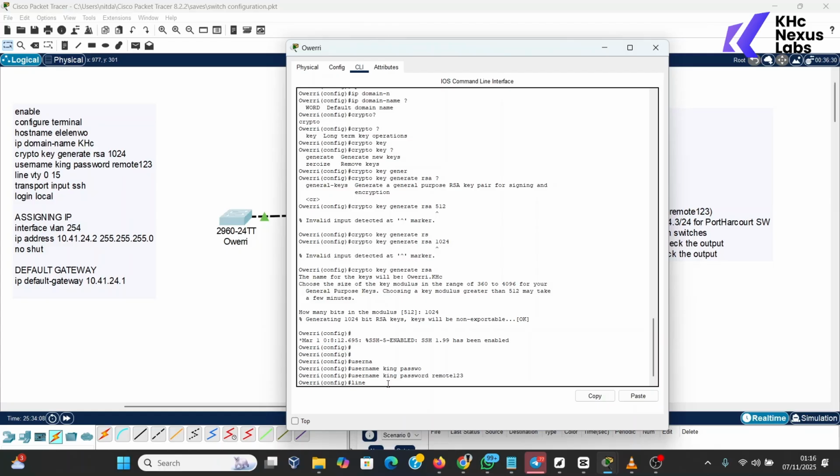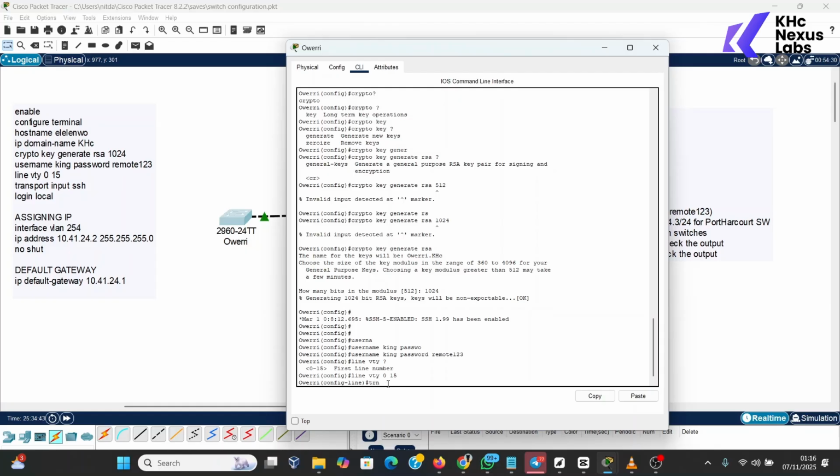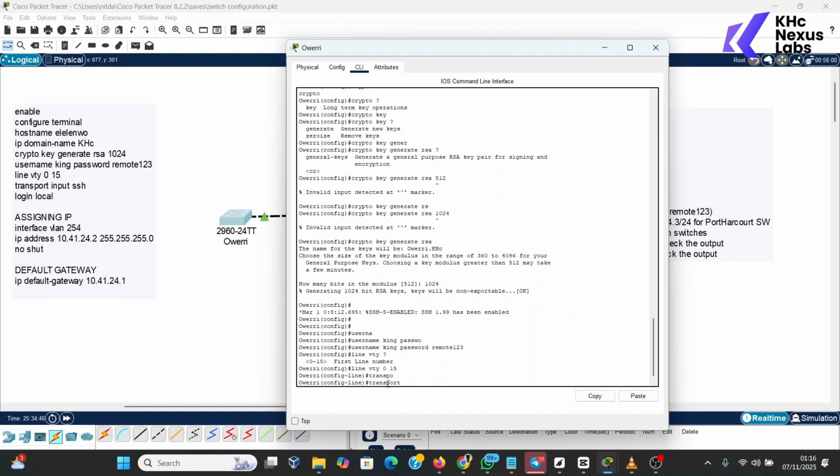The second to the last thing we have to do for the SSH is set the line, like we did for telnet. So line vty, and we are setting this for the entirety, from 0 to 15. So we can only choose between 0 to 15. When we do 0 15, that means we are taking the entire slot. And then we are transporting SSH.